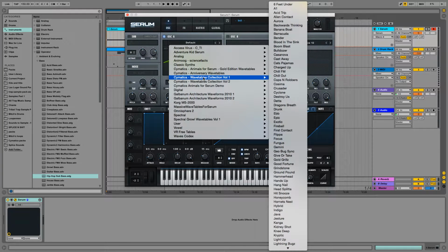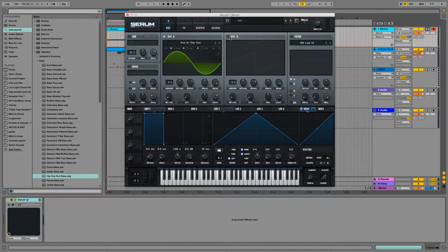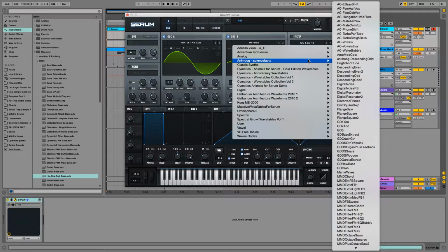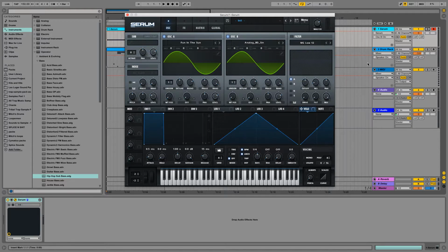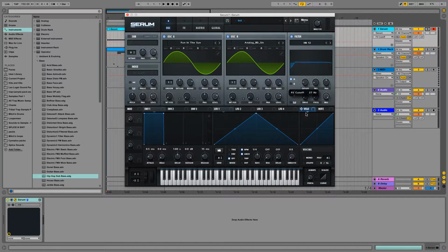The first oscillator is taken from Cymatics' Wavetable Volume Collection 2, and you've got to go get them. They're fantastic, and they are only $1. Definitely recommend them. And our second oscillator is going to be a sine wave. We're going to be using 2 oscillators, 2 filters, and a sub-oscillator. And our filter is going to be a high-notch filter.